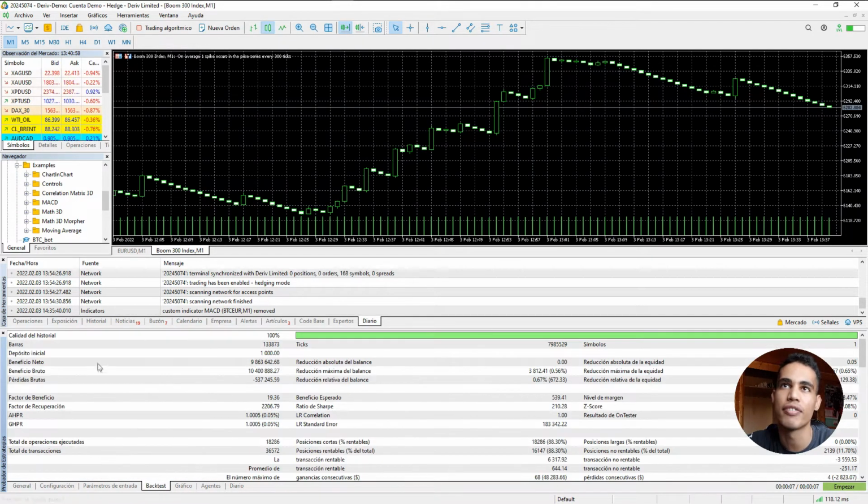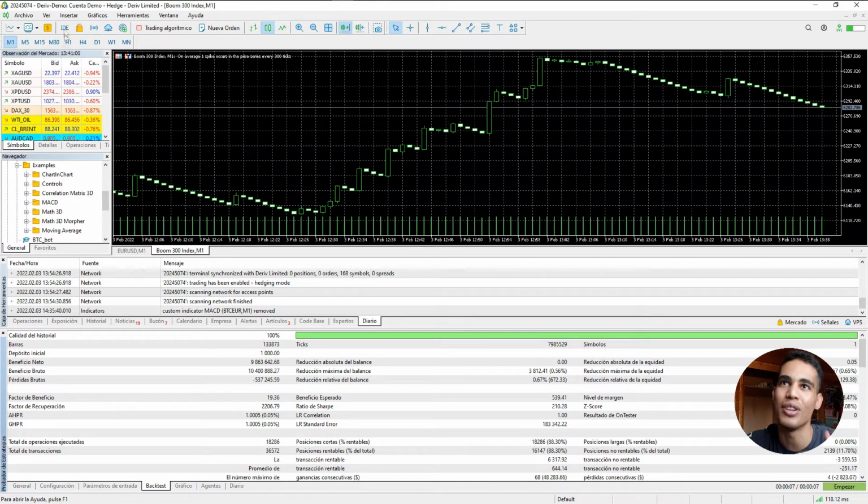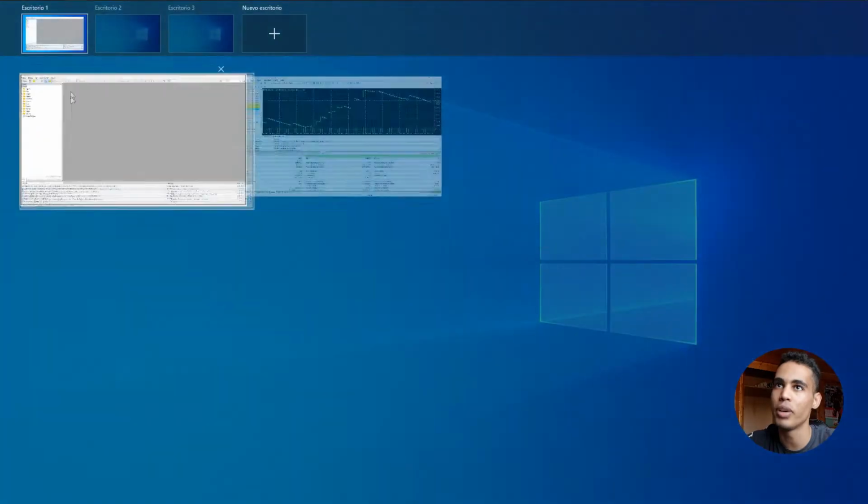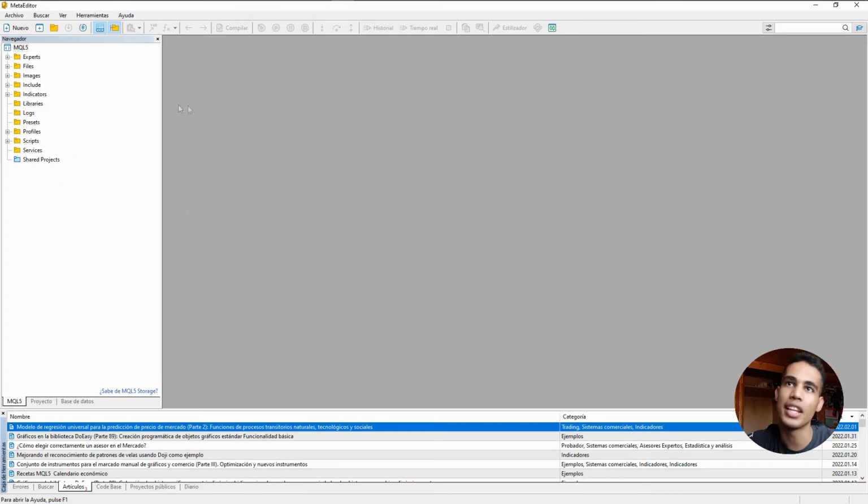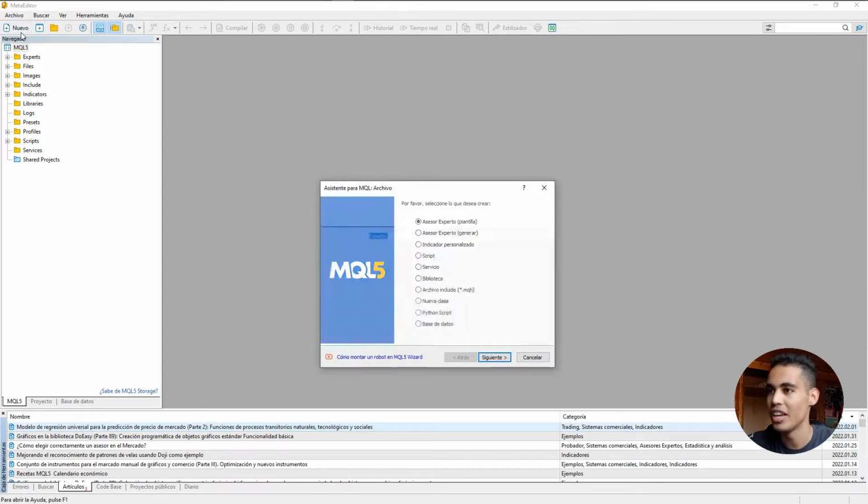So first things first, how do we do this? First of all, we need to go to the IDE. We click here. Let me open this window here. Now we are going to create a new expert advisor. How? We click on new expert advisor.